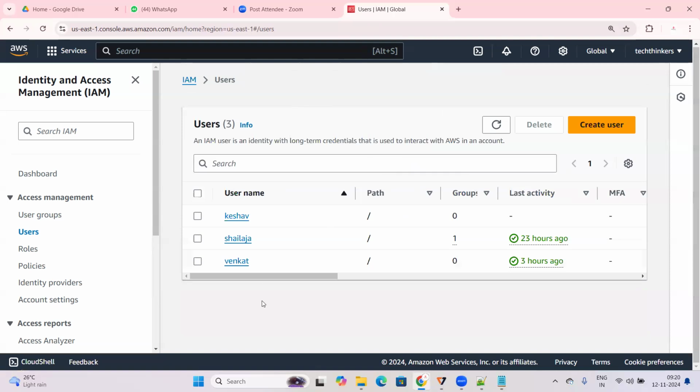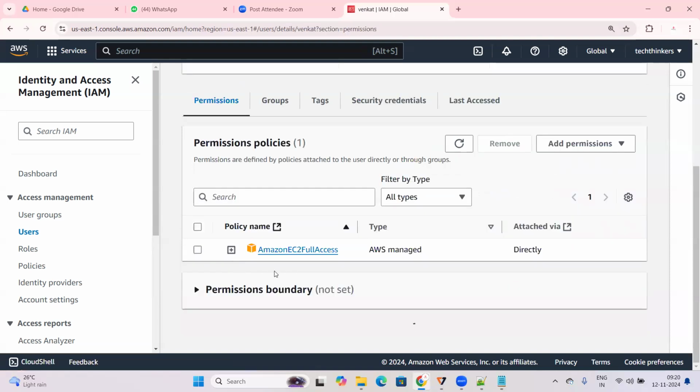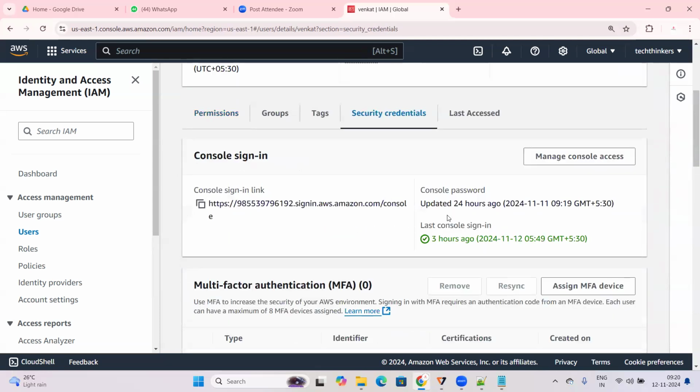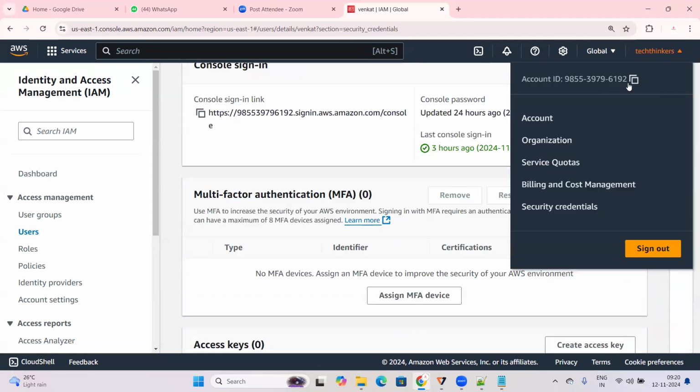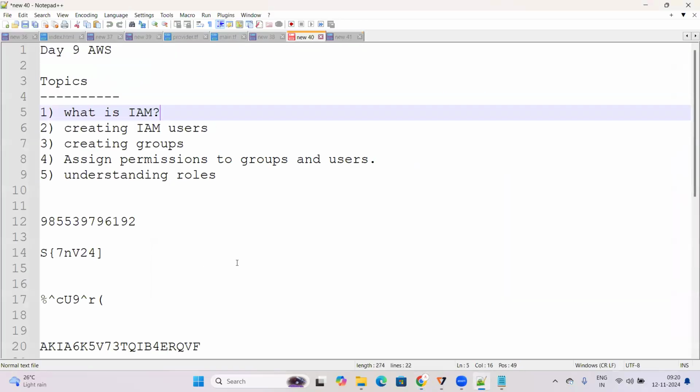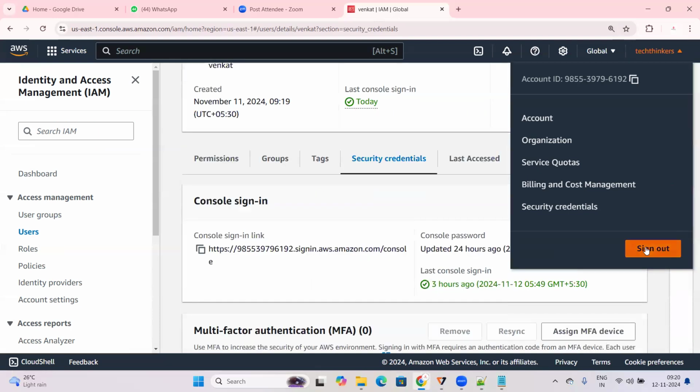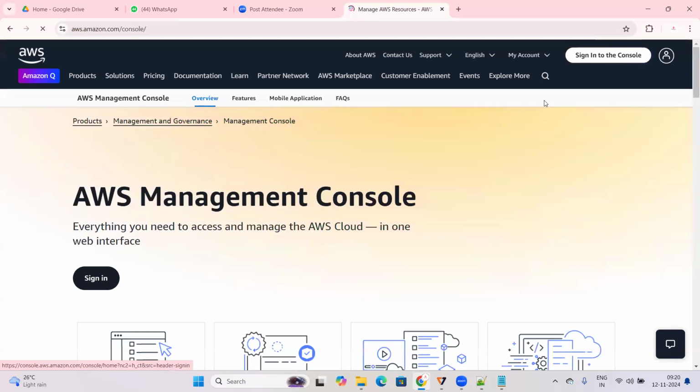So now I would like to log in again with Venkat credentials. Where we can see the credentials. Username is Venkat and the login. This is the account ID. And if you remember, I have saved yesterday the password, all these things. Consider this is the password for Venkat. Okay, let me log in and show you. I'm going to sign out from here. First of all, I'm signing out from here. I'm going to sign in.